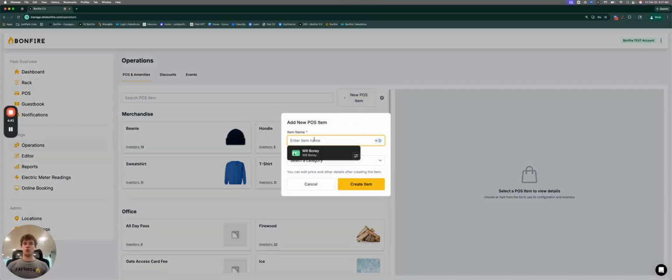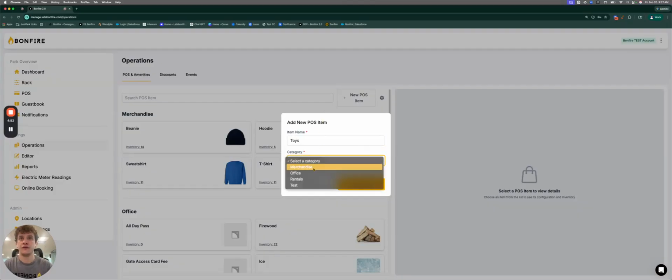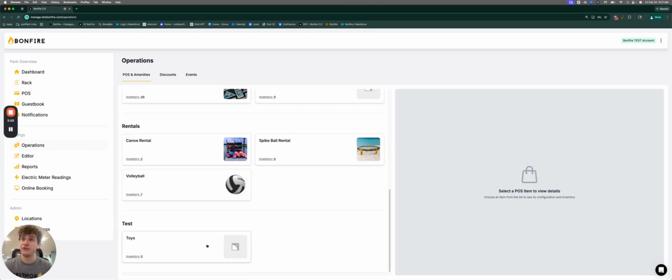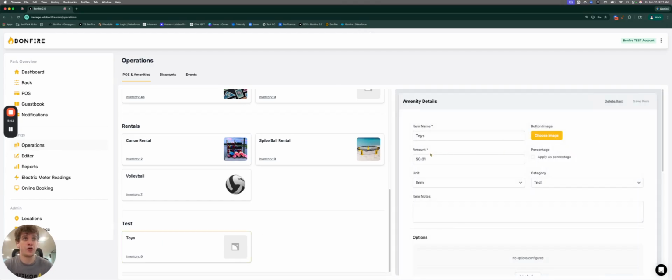For this item, we can do anything we want. So let's just go ahead and do toys. We're going to select from this category and we're going to use our test and we're going to create the item. Once we create the item, we see that toys are in here, and now we can fill out our information for this item.